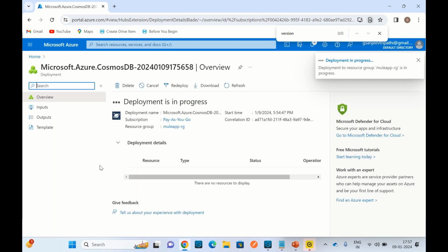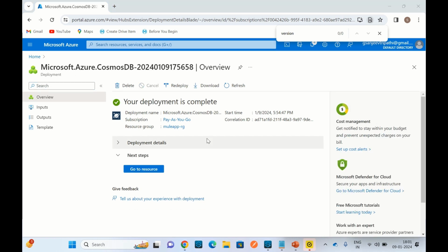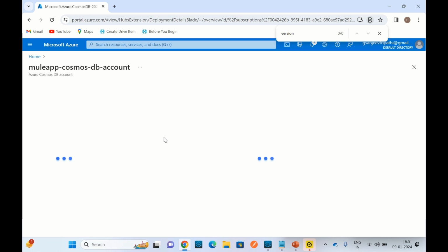Cosmos DB account is initializing, deployment is in progress. It will take a few minutes. So I will pause the recording for a few minutes. Once the deployment is complete, I will start the recording again. Cosmos DB account has been created. Deployment is complete. I will go to the resource.